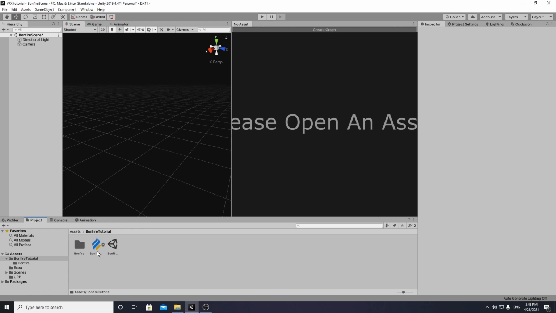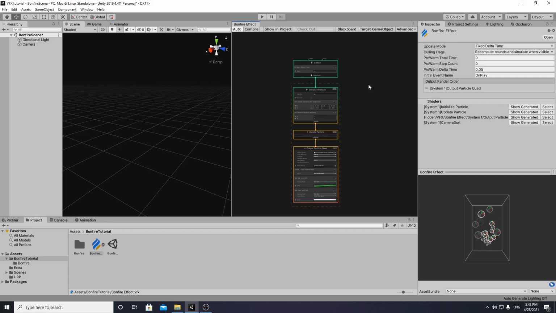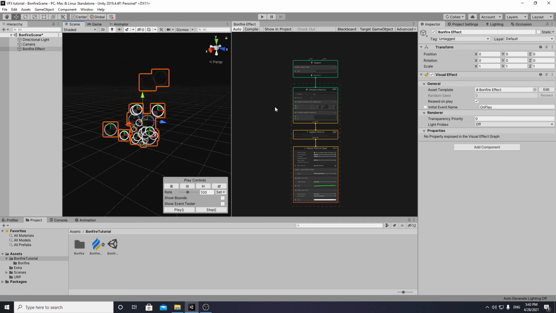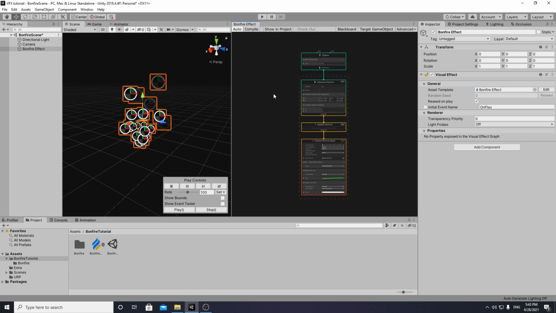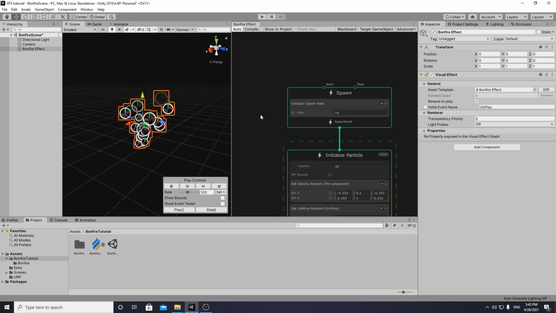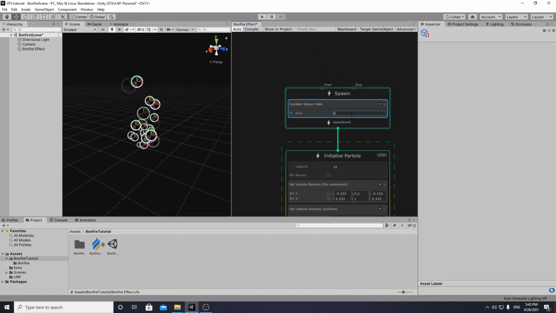Cool. So this is our VFX graph, and when you double click on it, you can see the main blocks it consists of. At the same time, you can drag and drop this VFX graph into the scene, then you can see the preview there. These are the initial blocks that we get from the VFX asset. The first one is spawn, which is responsible for the spawn rate, so I set it as 8.